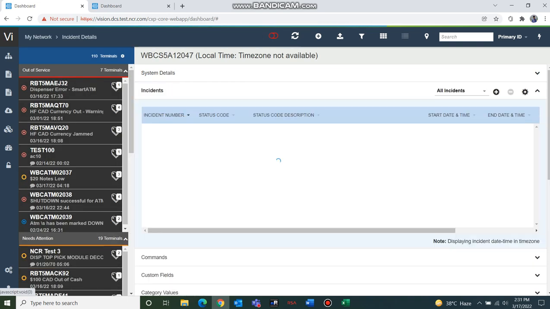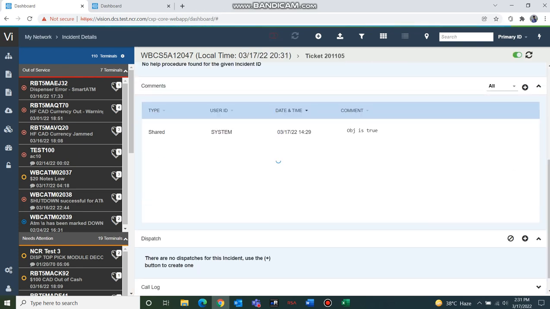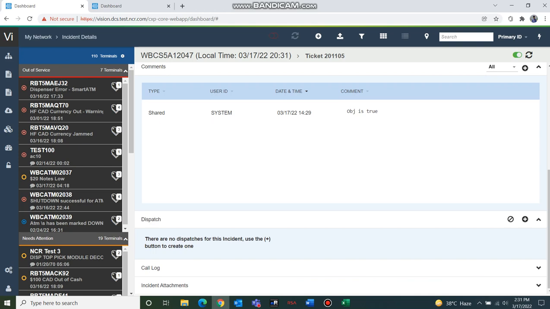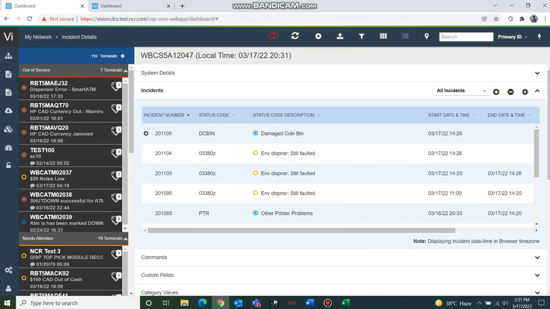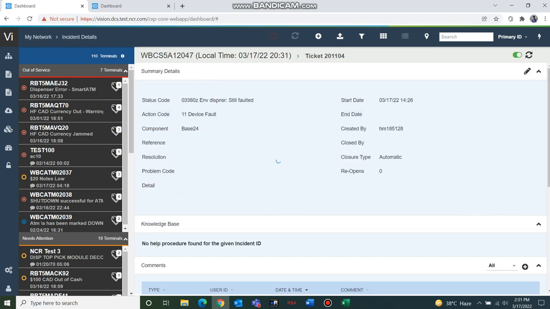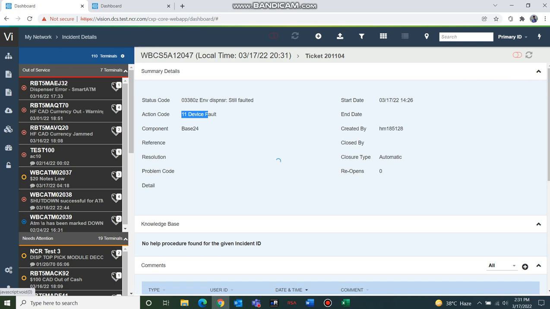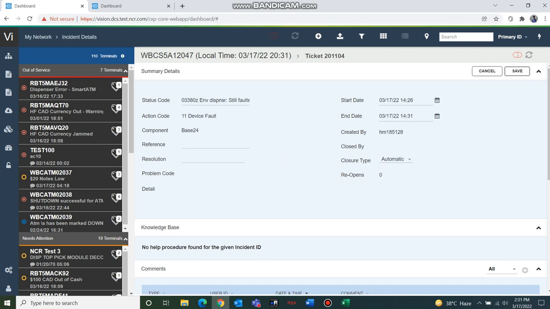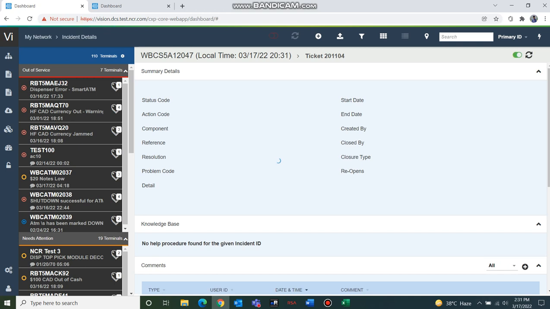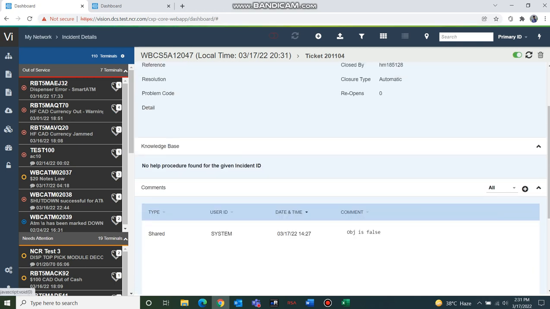So let's see whether it's dispatched or not. It shouldn't be dispatched in case of a successful test. So obj is true and dispatch is not yet made. If you go back and close the incident against action code 11, I close it here. So this is closed now.